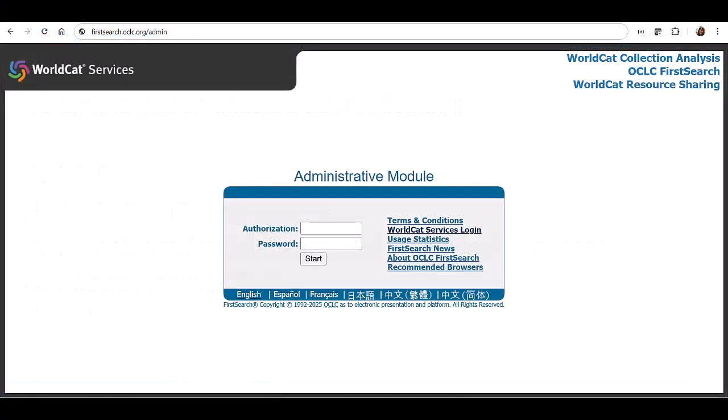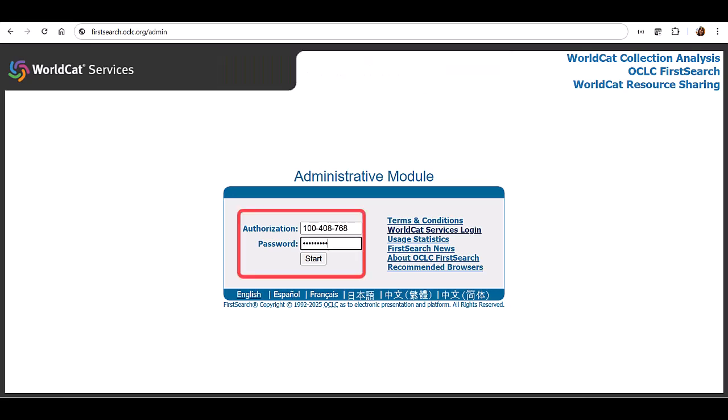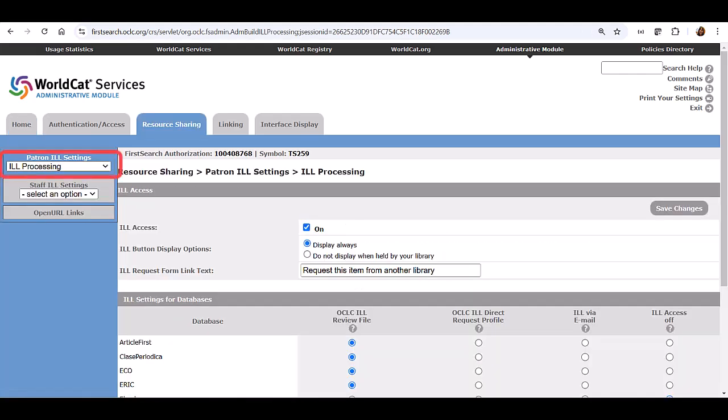The first step is to turn on ILL access for FirstSearch. Begin by signing into the FirstSearch administration module at firstsearch.oclc.org/admin with your 9-digit administration authorization and password. Click on the Resource Sharing tab. Then on the left side menu, select ILL Processing under Patron ILL Settings. Click the box next to ILL Access to turn it on. Then click on Save Changes.